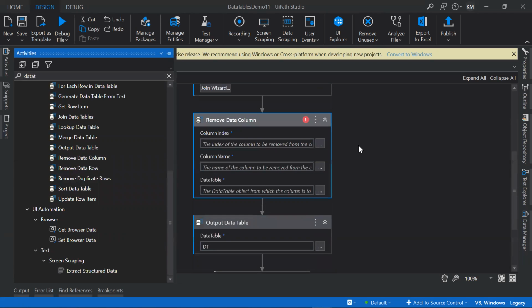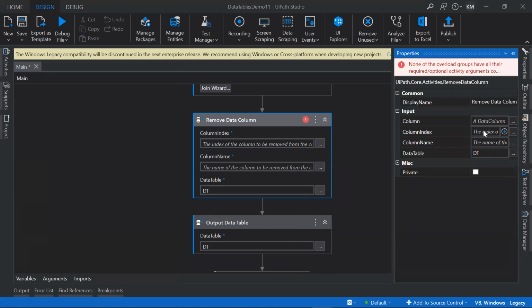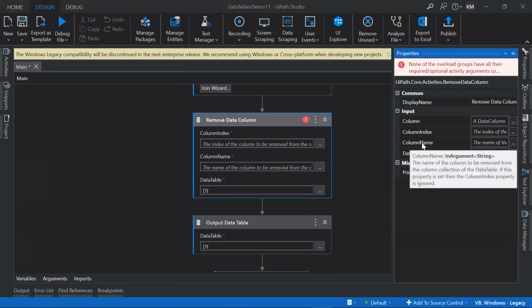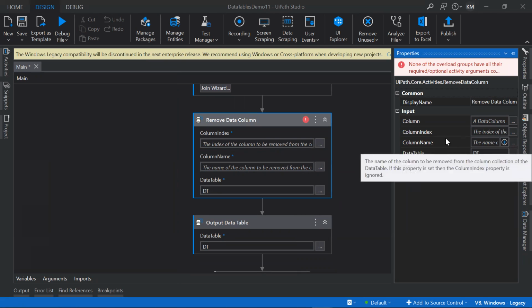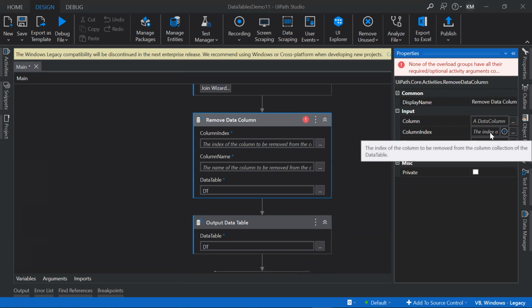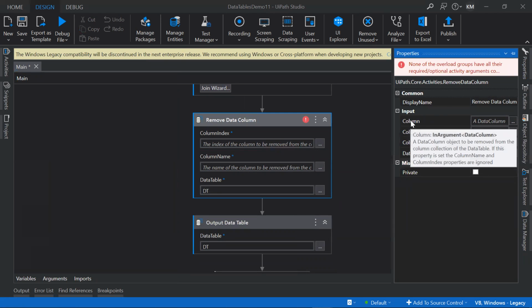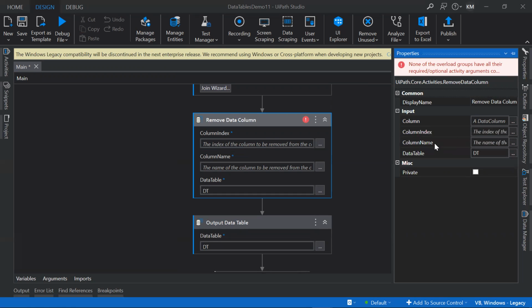Here in the remove data column, in the data table section, let me give the data table from which it has to remove, the output of join wizard I'm giving. And what is the column name? See here, the properties. If you see, I can give three things. One is I can give the column name. I can give the column index. And this is of an advanced topic, which we will discuss later. It is of a data column data type, which we're going to be talking about a bit later. But now let's understand about column index and column name.